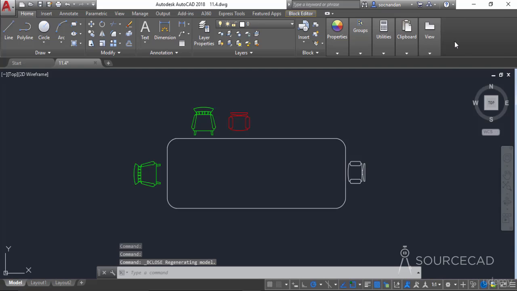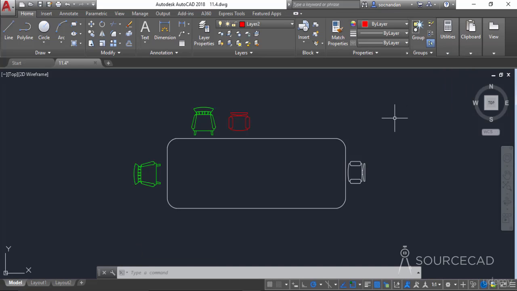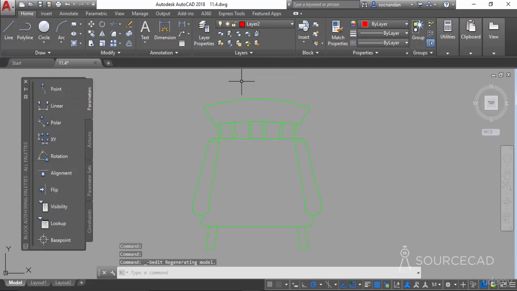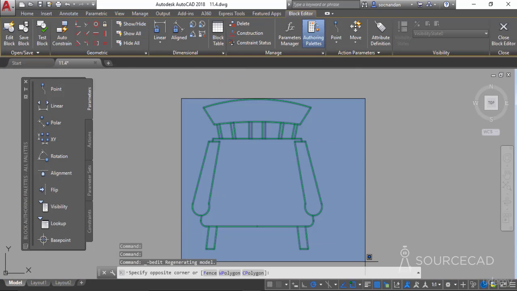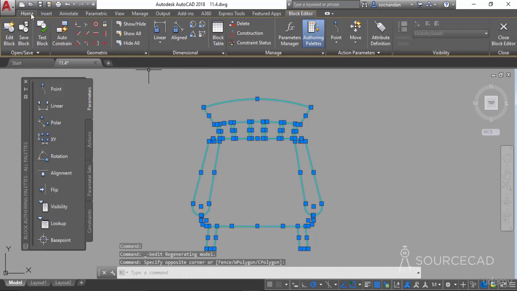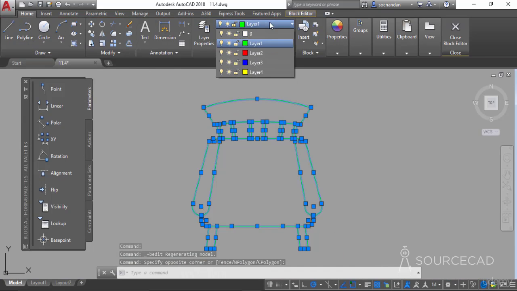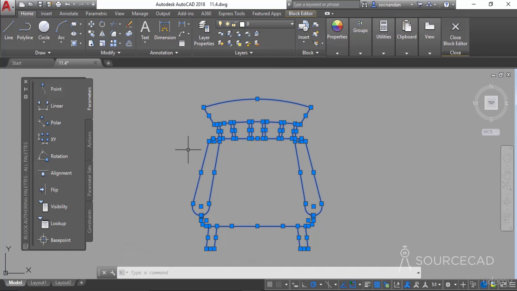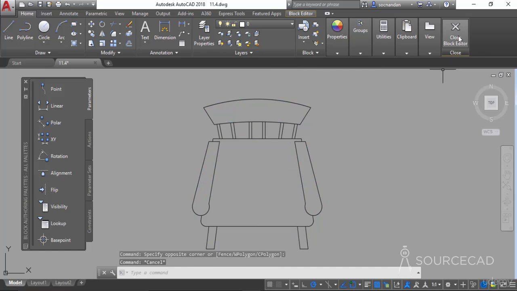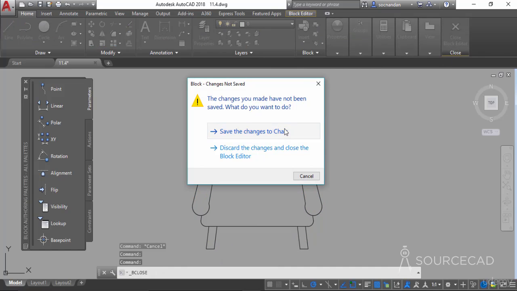Now let's close this block editor. Now in both the cases, we will change some of the properties which are related to this block and we'll see its effect. So once again, I'll select the block and I'll go to block editor. Now I'll select this block completely and let's go to home tab and simply change its layer assignment. So I'll change its layer to layer 0, and as you can see, layer 0 has white color, and I'll close the block editor and I'll save the changes.